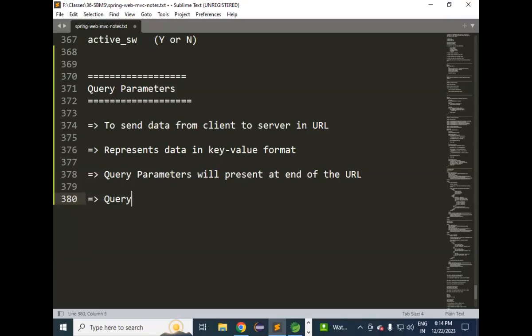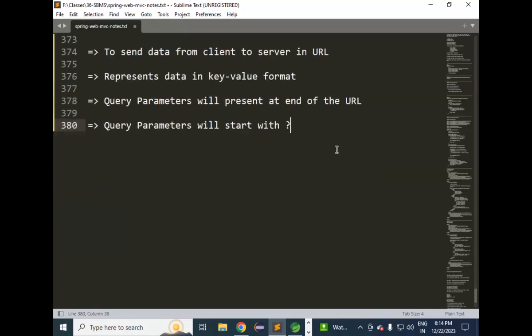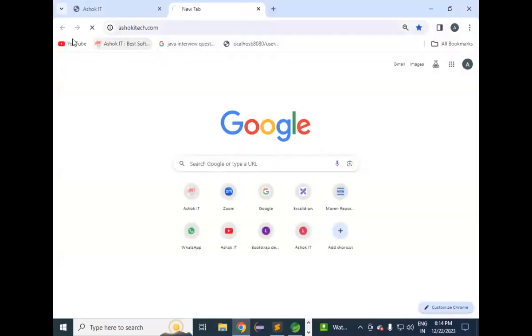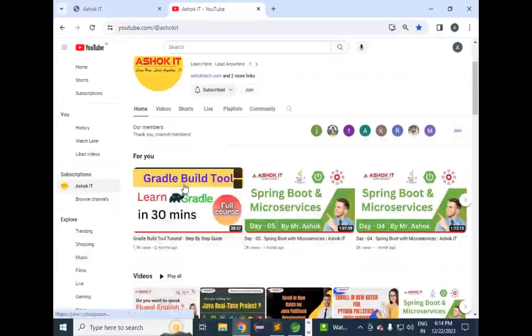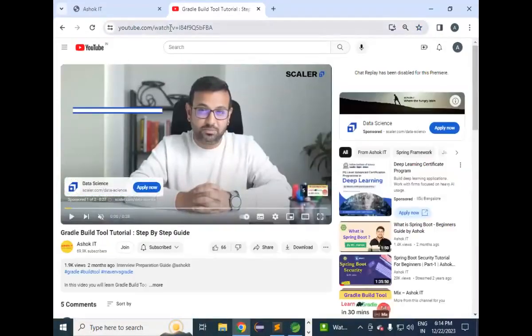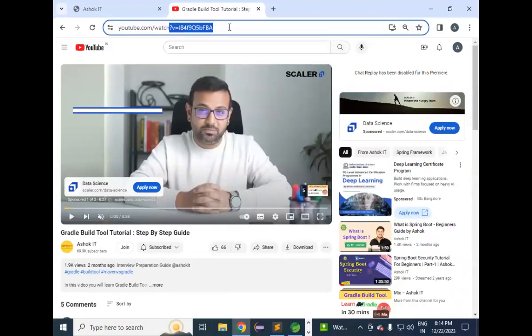Query parameters will start with a question mark symbol. That is the start point of our query parameter in the URL. If you see on YouTube also, as I told you, if you play one video, what it is doing here is: question mark, v is equal to video ID. So here v is a key and this is the ID. It is available at the end of the URL, represented by a question mark.